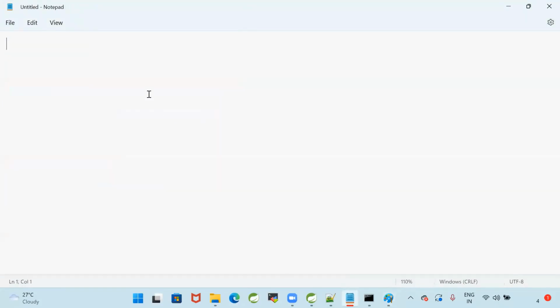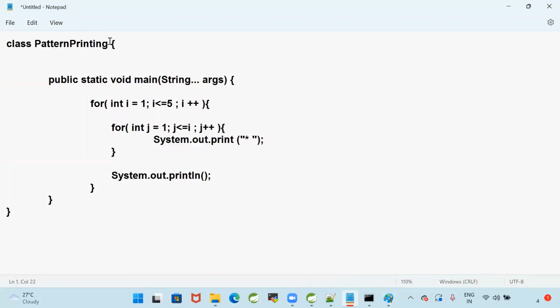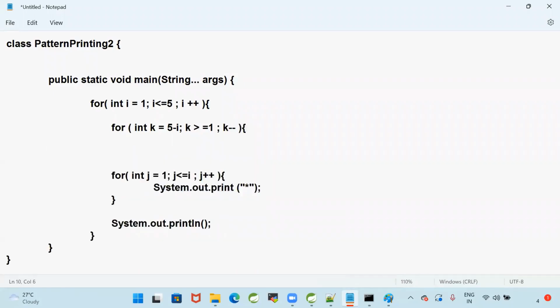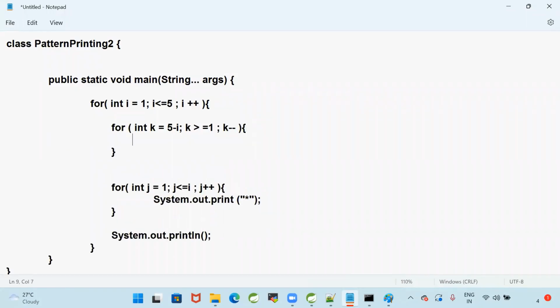Now let me go for pattern printing 2. This will print left. The existing program will print right. Now let's write for integer k is equal to 5 minus I, then k greater than or equal to 1, k minus minus. Okay, now let's go inside this and print the spaces.